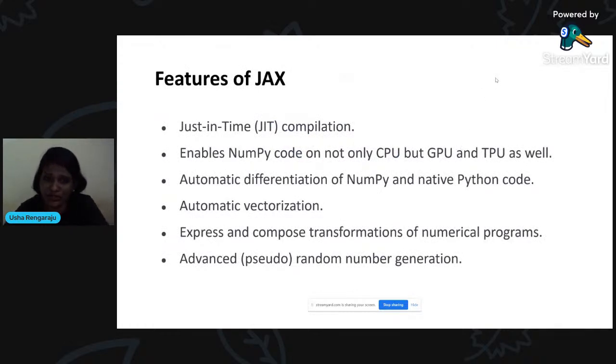And features of JAX. You have certain features like automatic differentiation, automatic vectorization, and pseudo random number generation, and you can do a lot of transformations very easily. So these are not concepts which are exclusive to JAX. Differentiation is already available in TensorFlow, and in PyTorch we also have automatic differentiation, but JAX does it differently.